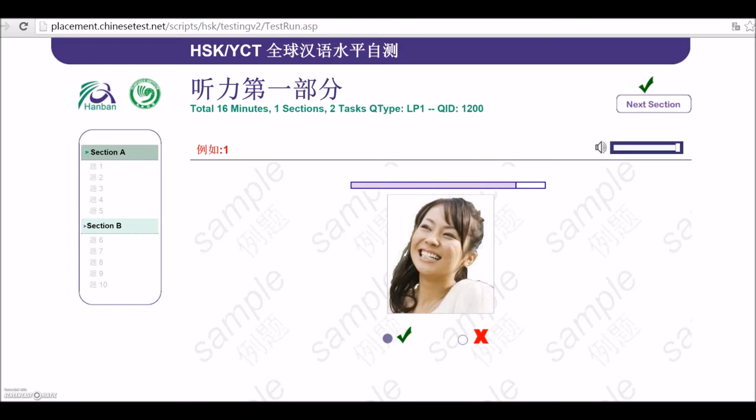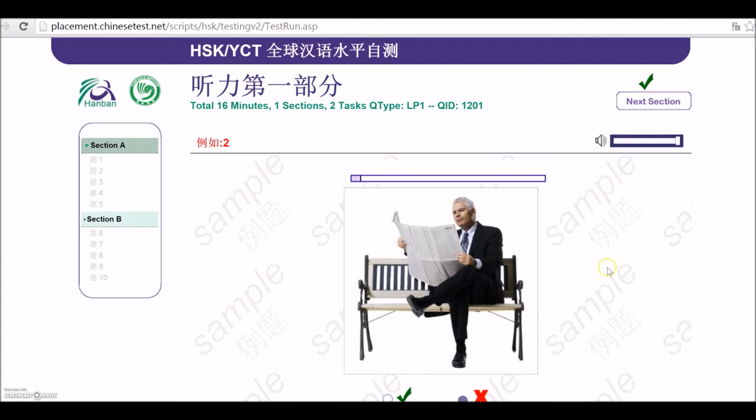This is an example. It says very happy. It's a true or false question. Then you choose the first one. It means watch movie. So it's wrong. And you check this one.